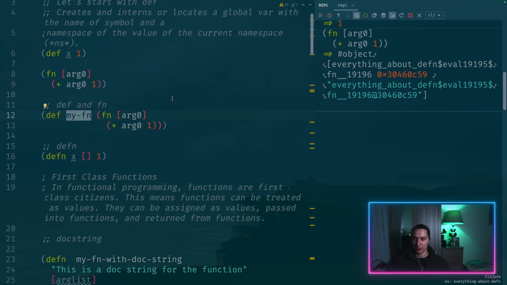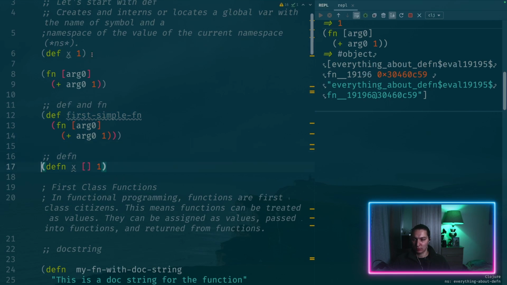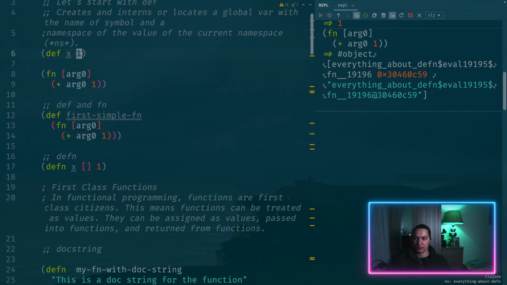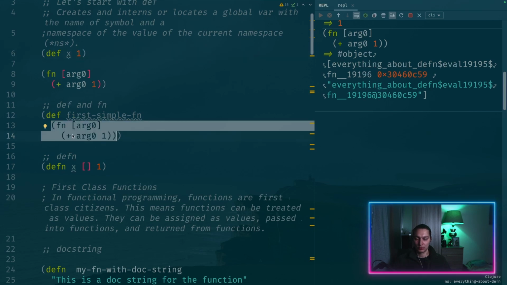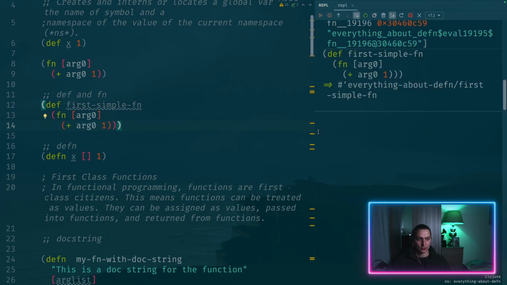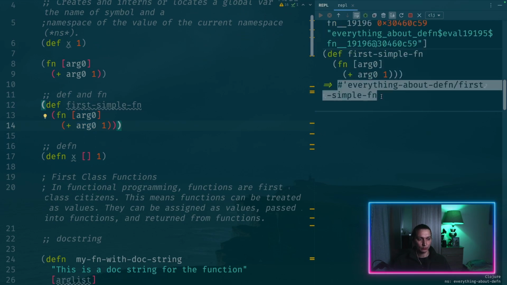So now let's say we create our first-simple-fn, and what we have is now we combined these two forms together. We now have def, and that's the name of what we want to define. So our global var name will be first-simple-fn. And here as the value, we don't use a simple value such as 1, but we have another value, which is an object that is a function right now. So we define a function like this. If we execute that, now we have a different output.